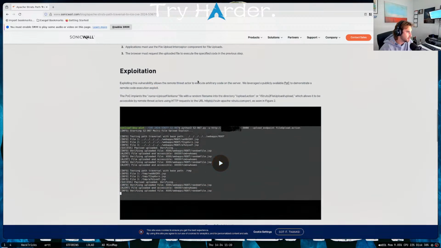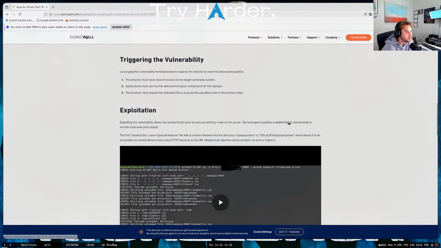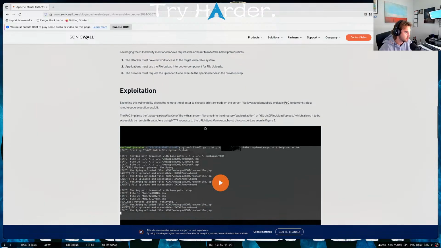The default segment stores the file during the data file. Explain the vulnerability allows the threat actor to execute. We leverage a publicly available POC. The POC implements the name equals upload file name file with a random file name into the directory, which allows it to be accessible by the remote threat actor using HTTP request to the URL.